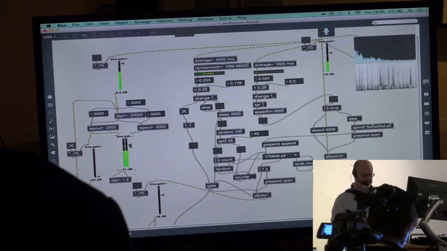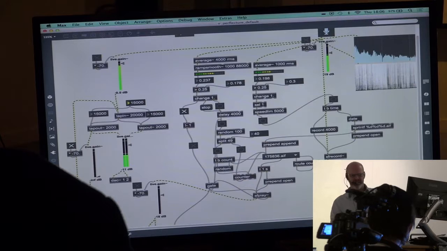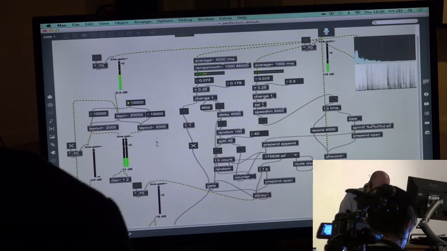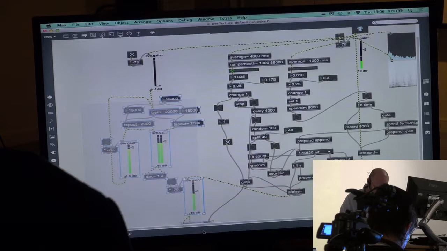We can equally push it further. So 15 seconds now becomes a new distinct moment in time. This is volatile memory. Once it's gone, we don't hear it again.